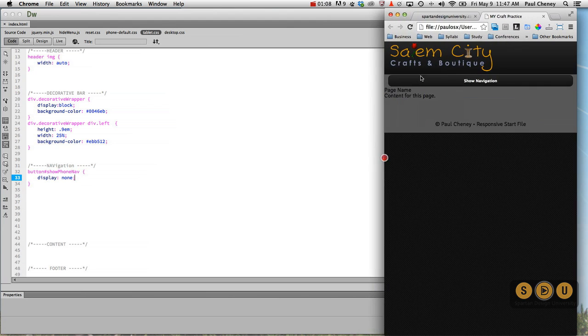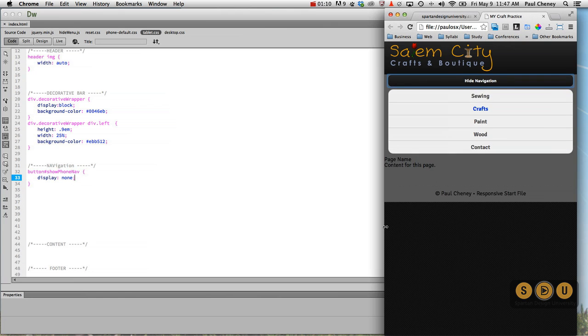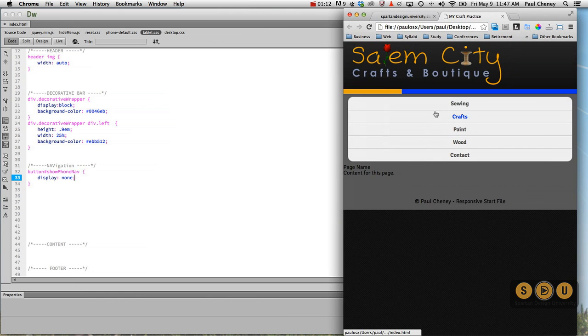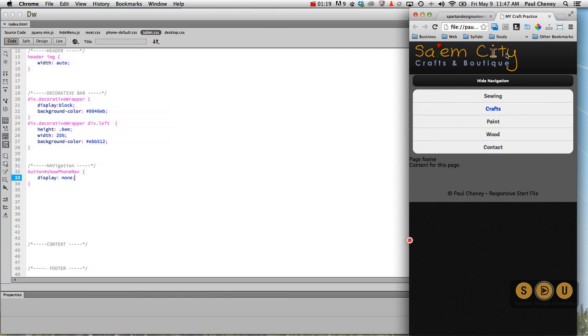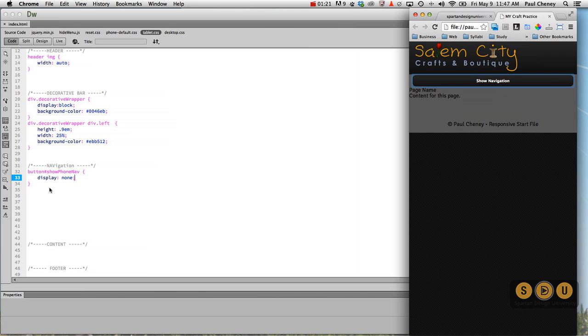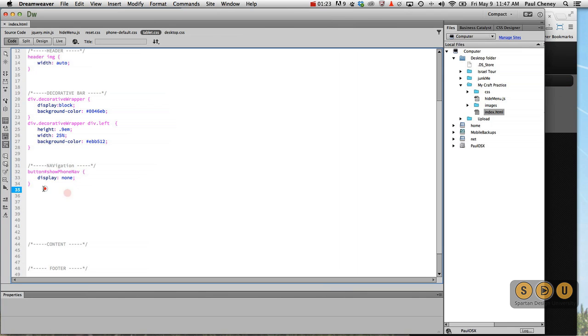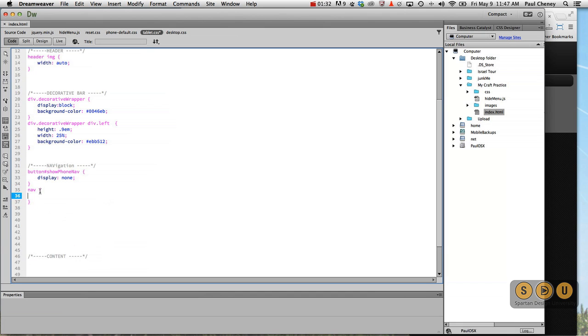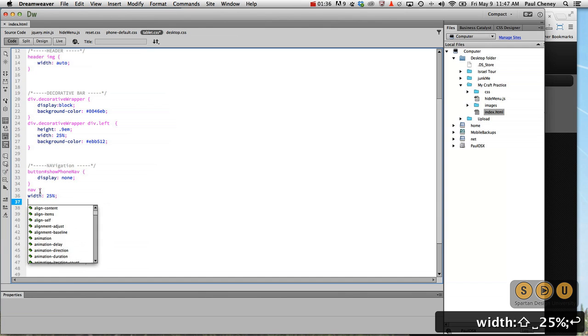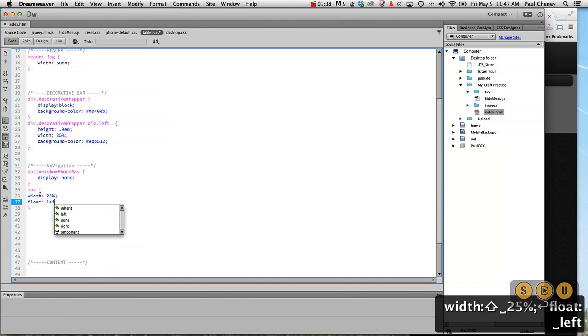Now, the problem was that this has all disappeared as well. Well, if we happen to have it on the phone, then it disappears, but if it's not, it disappears. So now we've got to take care of that problem next. So let's come in and talk to the navigation. We want our navigation to have a width of 25%, and we want it to float to the left side.